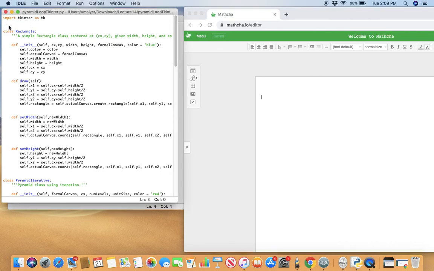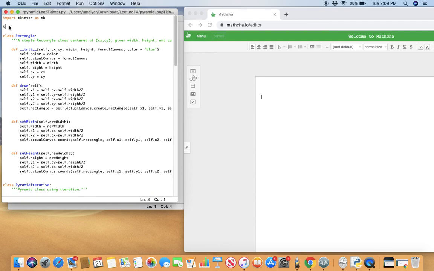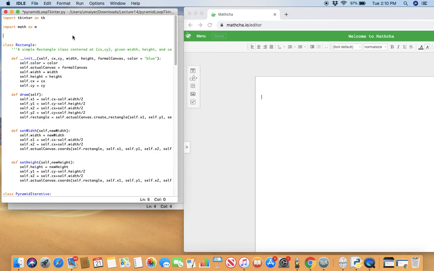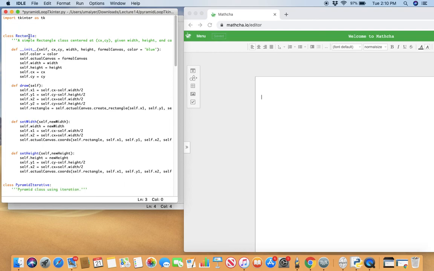For instance, I could say import math as m. Now instead of saying math dot square root 25, I could simply say m dot square root 25. You understand? That's the purpose of importing a package as a short name, so it's easy to type. That's all. So okay, let's now start building our class rectangle.